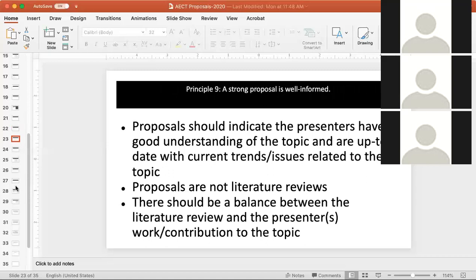Good proposals are well informed. You should indicate that you have a grounding in the topic in which you're presenting. We're not necessarily looking for a detailed literature review. We want to make sure that the bulk of your proposal is spent describing your contribution. But if you're making claims, back those claims up. If you're referring to established trends in the literature, make sure that you're referencing those in an academically accepted and informed way. So there should be a good balance between presenting prior research and your own contributions, but show us that you're grounded and well informed about the topic.